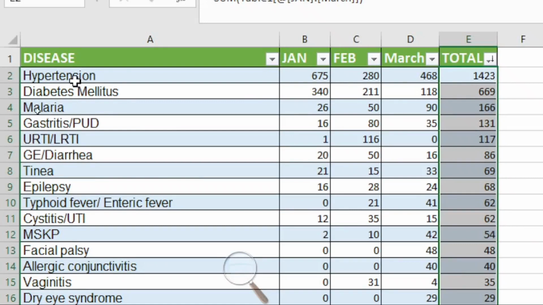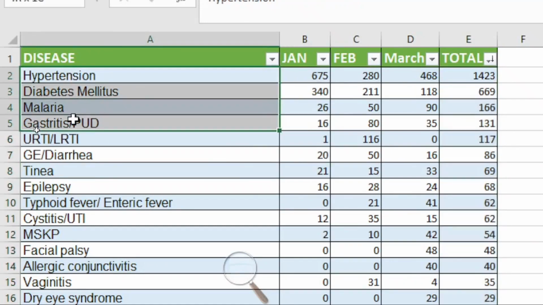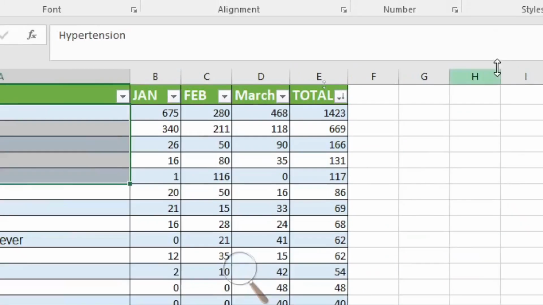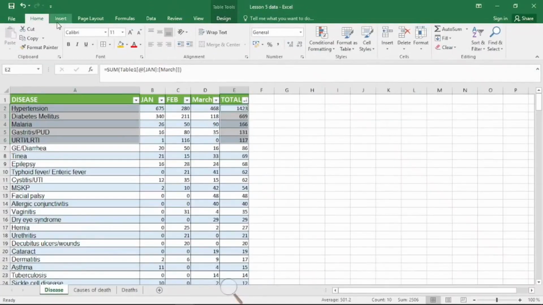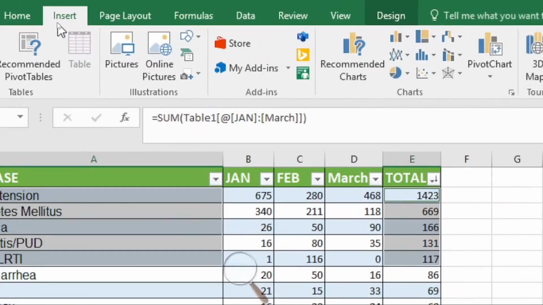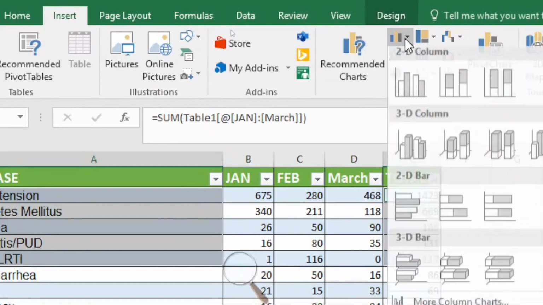So we may want to inform management to consider purchasing medication and laboratory tests for these, to prioritize these, because doctors send patients to the laboratory to do tests that has to do many of these. So we can highlight the first 5, hold the control button, come to the total column and highlight the first 5. And then we go to the insert.